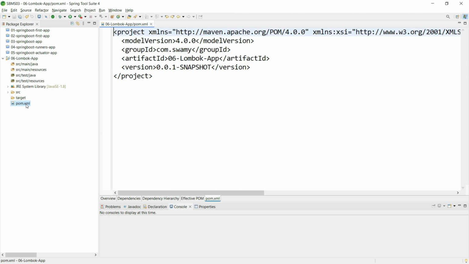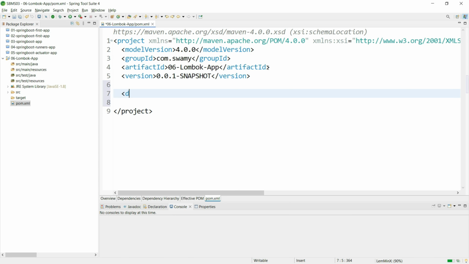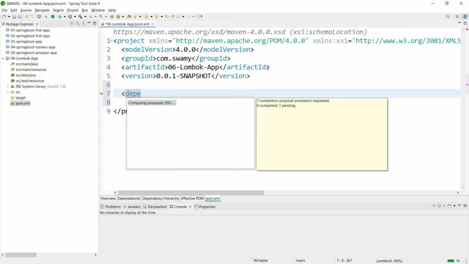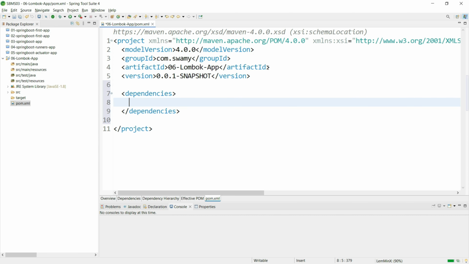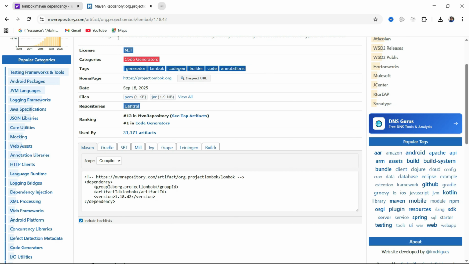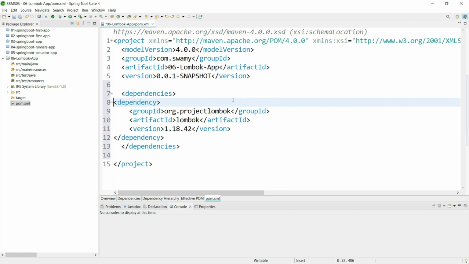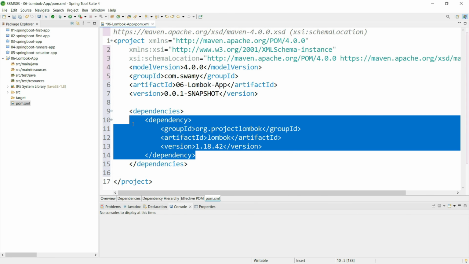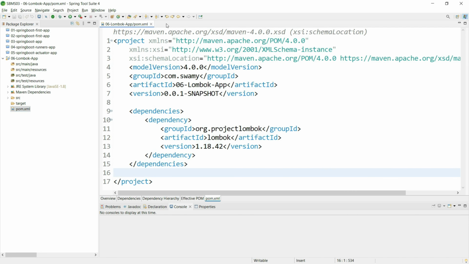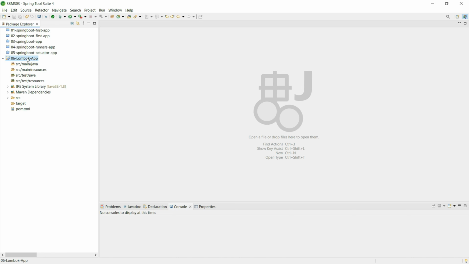Open the pom.xml file. Here we can add one tag, that is dependencies. It is giving suggestions. Go to the browser and copy the Lombok dependency. Yeah, here I'm copying this dependency. Paste it here. This is the Lombok dependency. Save and close this window. Here we need to update the Maven project.